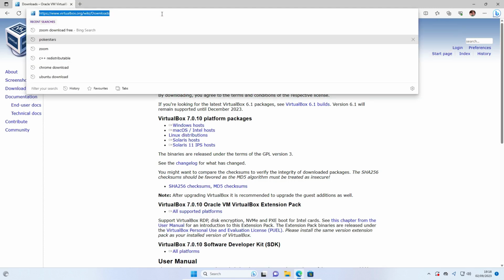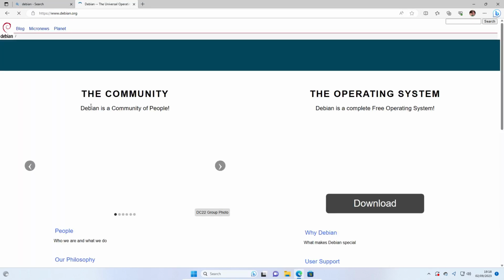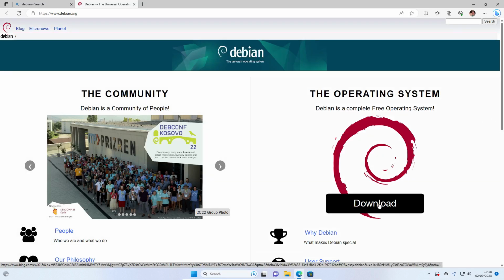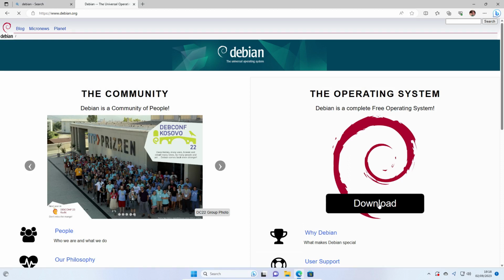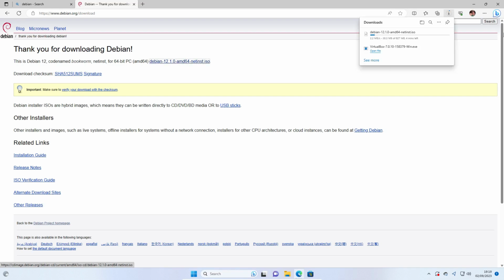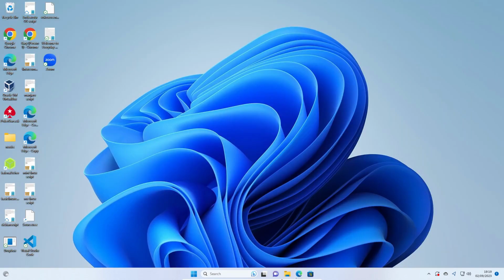And now what we're going to do is download Debian. So go to debian.org. And you're going to click on this download link in the right hand side of the screen. And the one you're going to click is the net ISO in the top right hand corner here. So that's Debian 12.1.0 at the moment. Whilst Debian is downloading, we can install VirtualBox.